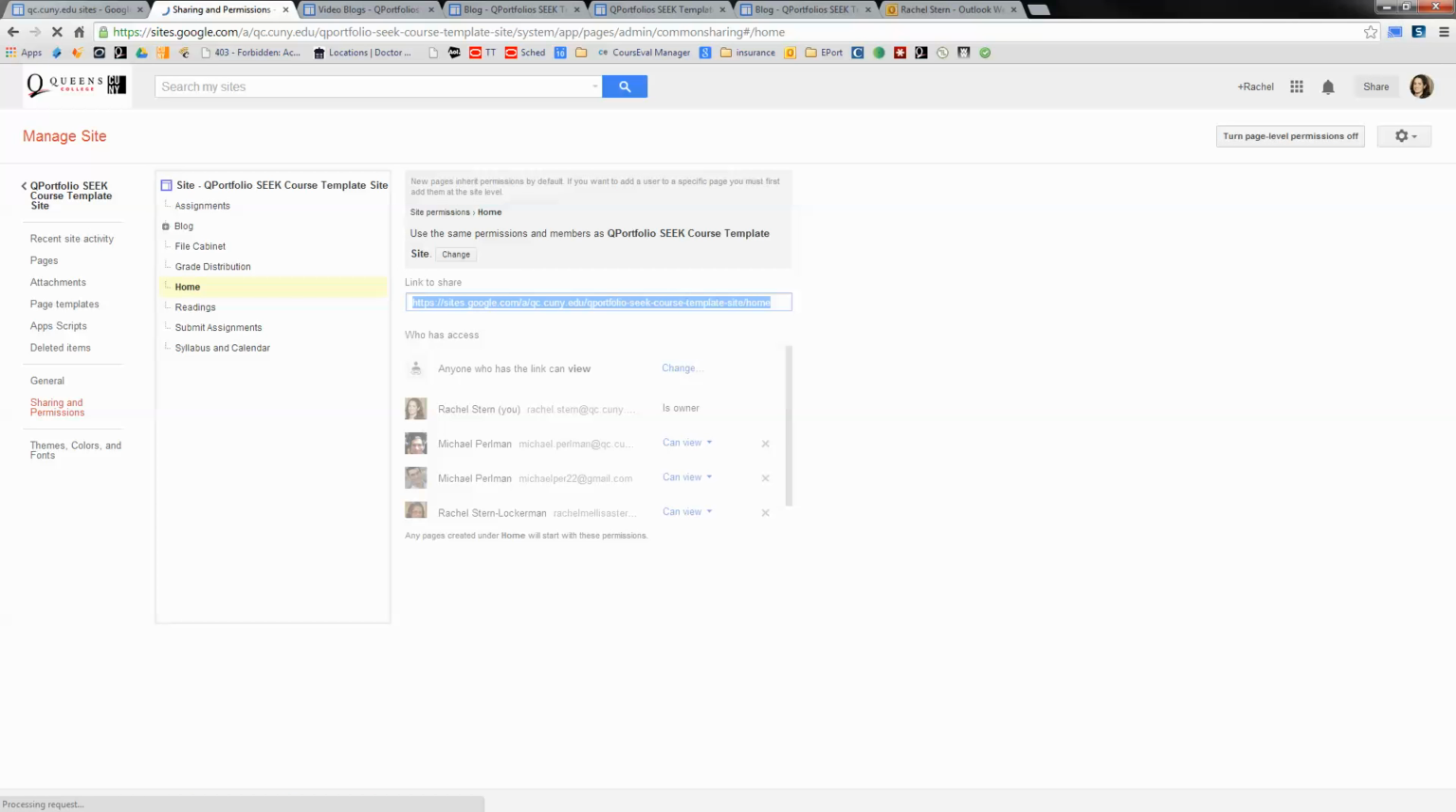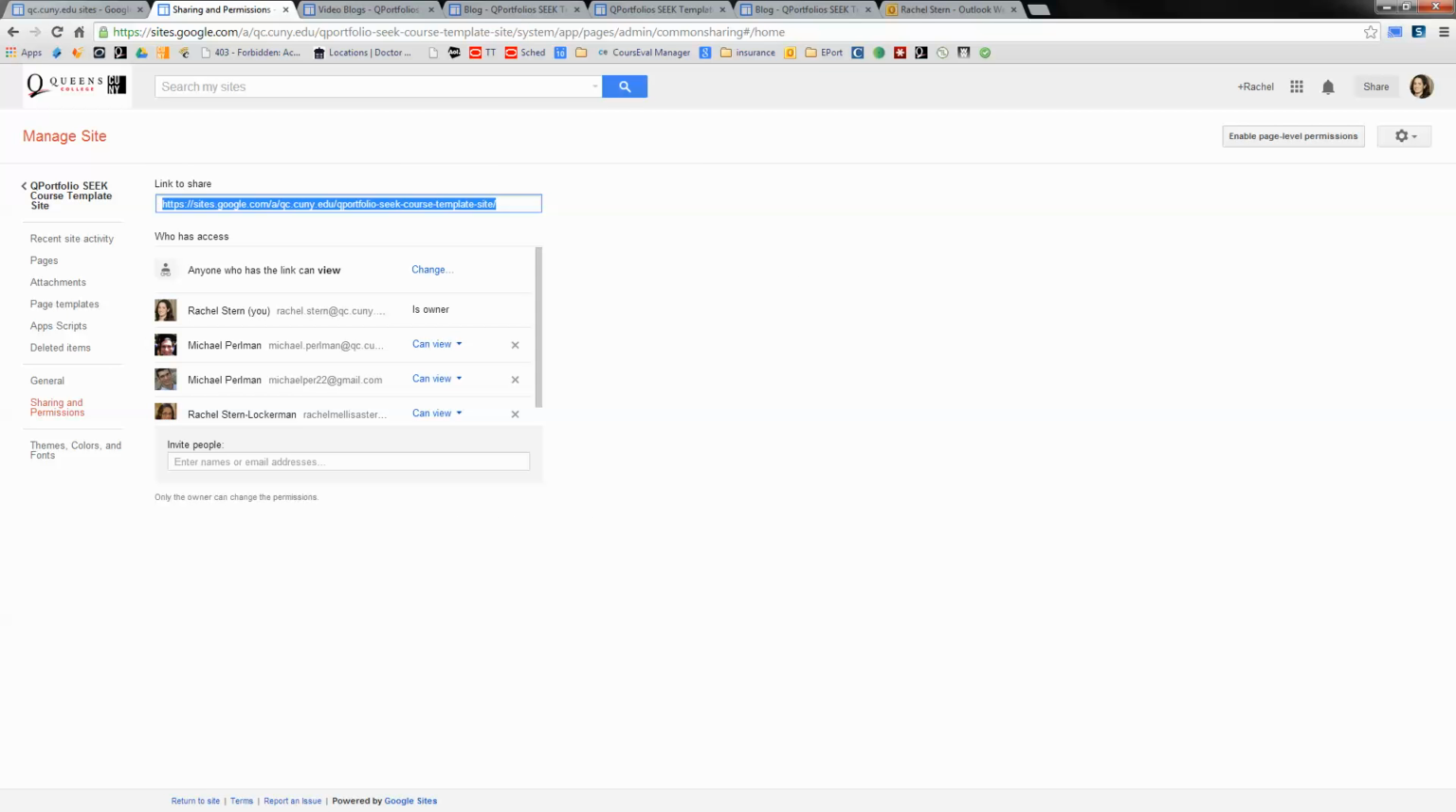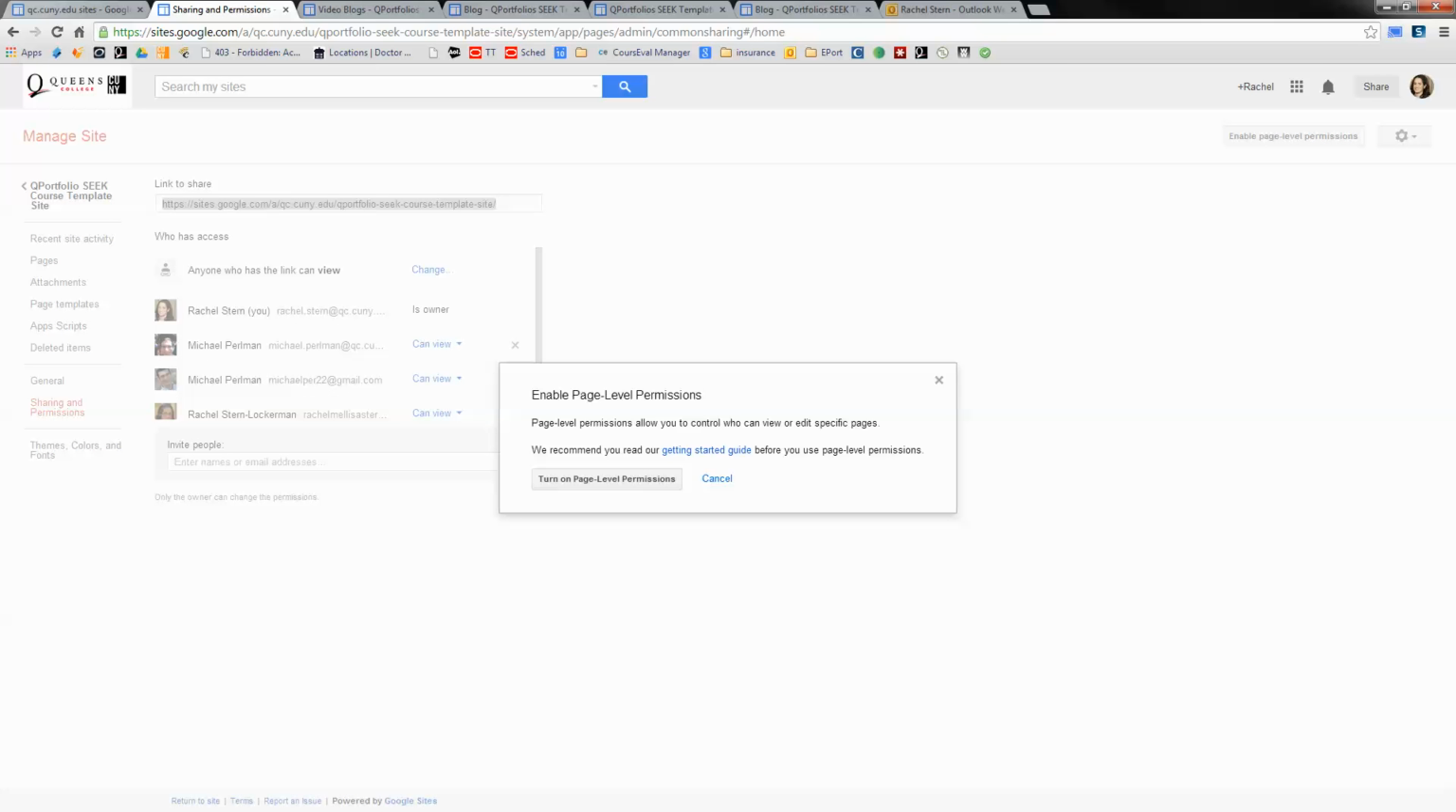So now you're going to need to make sure that this is turned on. You need to make sure that there is page level permissions turned on. Right, so you're going to click enable page level permissions. You want to turn it on.